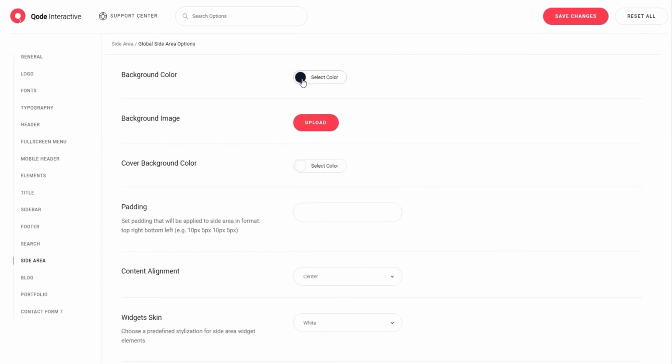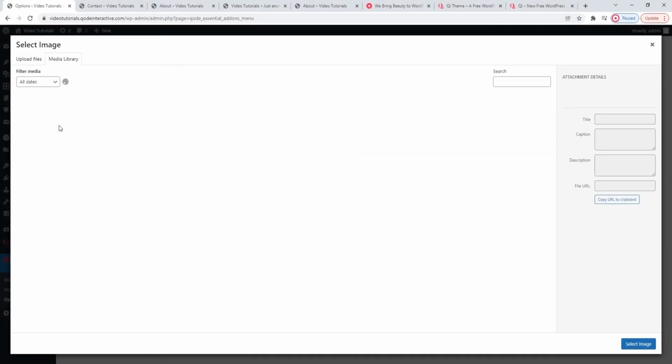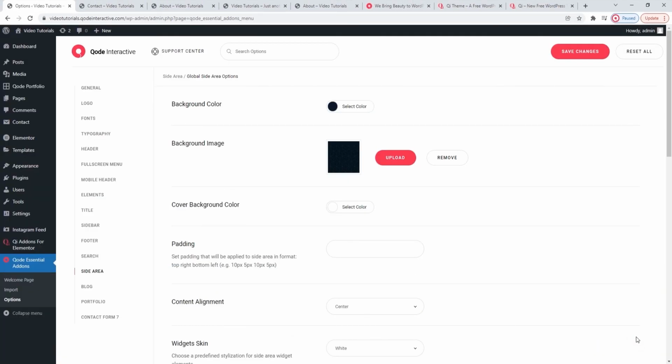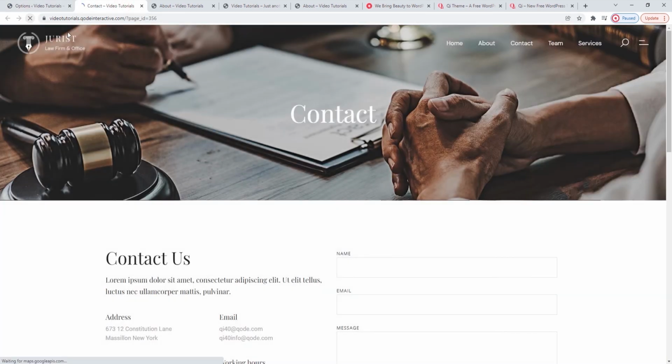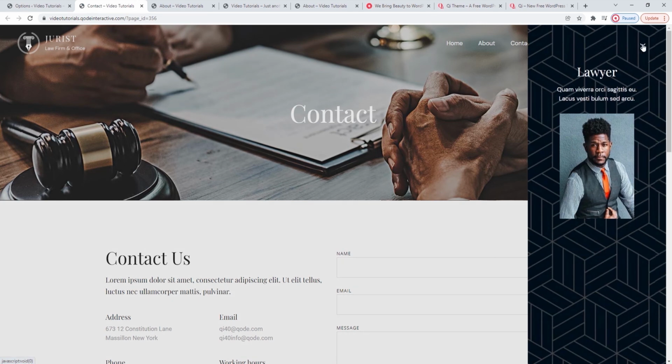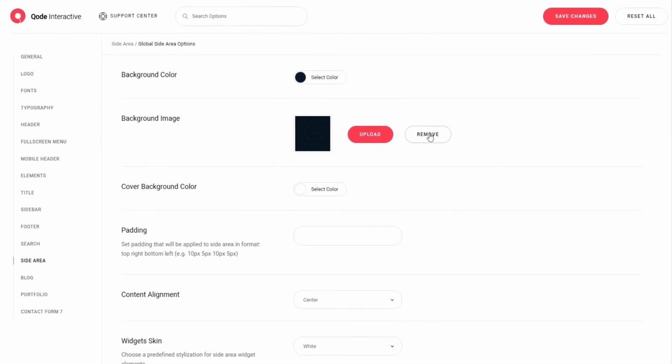Okay, if you're not keen on the color, you can set an image as the background instead. I'll select one from my media library. There, and then save changes. Refresh, open the side area, and there it is. My background is now an image. I'll remove it now that we've seen it.